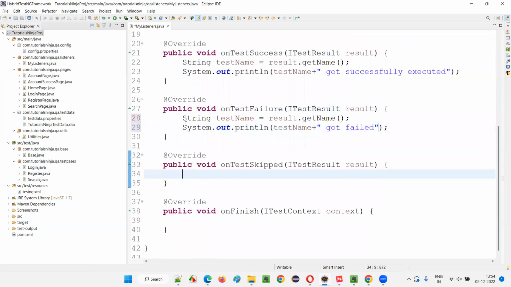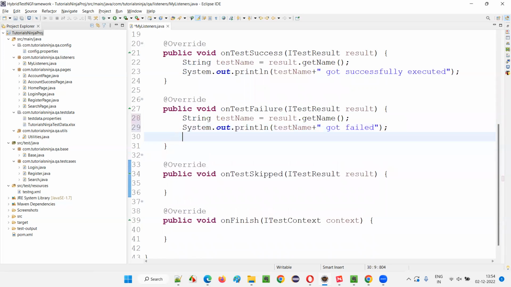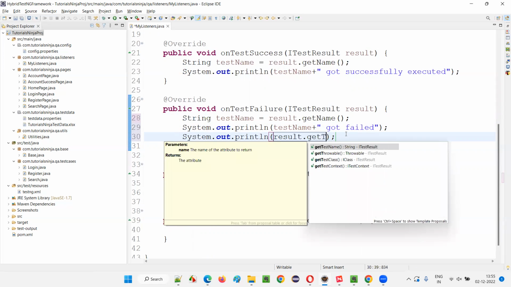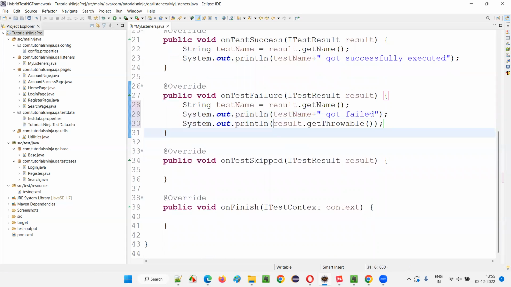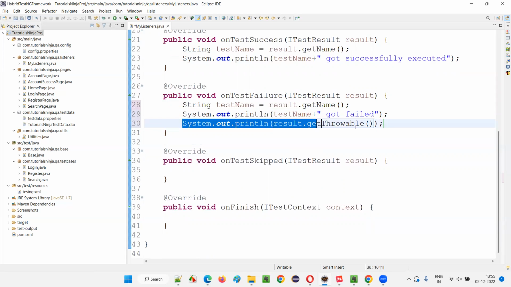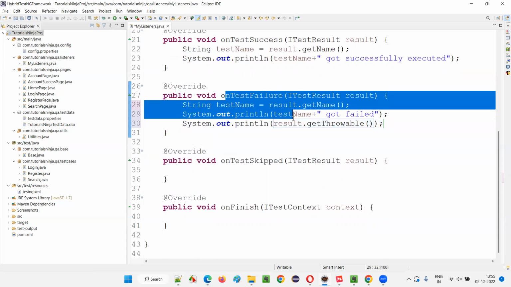Now next thing. When something has failed, we want to find out the reason, right? We want exception details. We can also print that out: System.out.println result dot getThrowable. This will print all the failure details, why it got failed. Exception details will be printed, guys, using this getThrowable. Result dot getThrowable will print all the exception details for the reason for the failure.